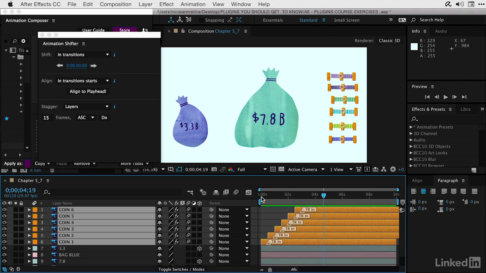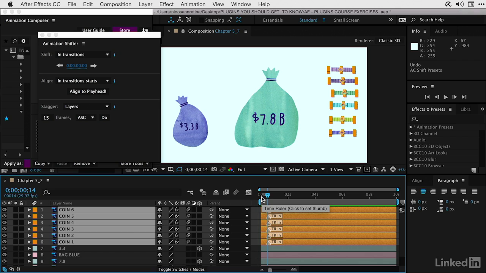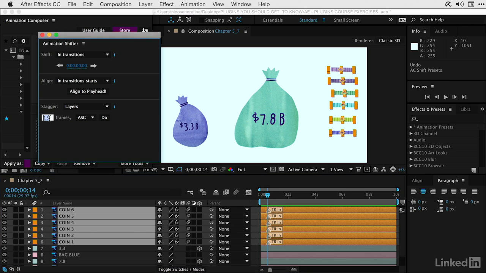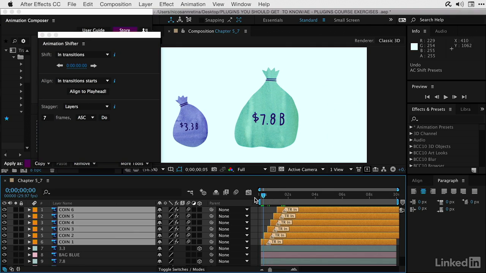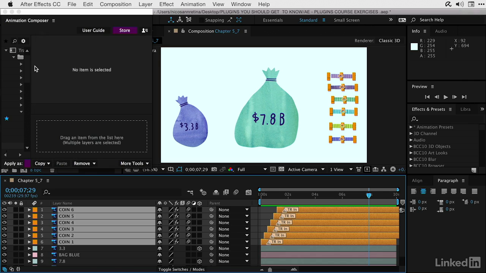Pretty awesome. And if I didn't like that, I can hit Command Z to undo that. Thought that was a little bit long. And I'm going to just change the animation to 7 frames and then choose Do. And all of a sudden I have a spread out animation. I haven't had to add any keyframes. It's already been adjusted for me. So that is how easy it is to use Animation Composer as well as Animation Shifter. I'm just going to close this out.